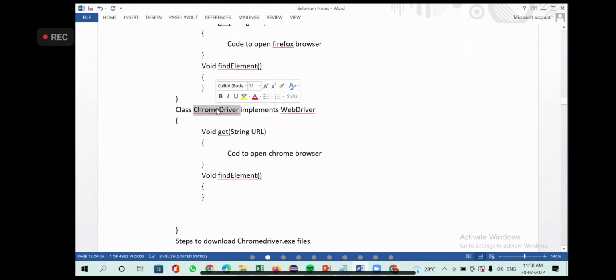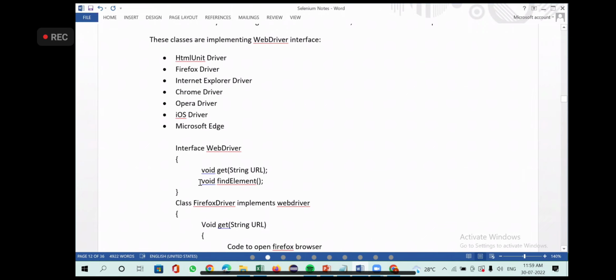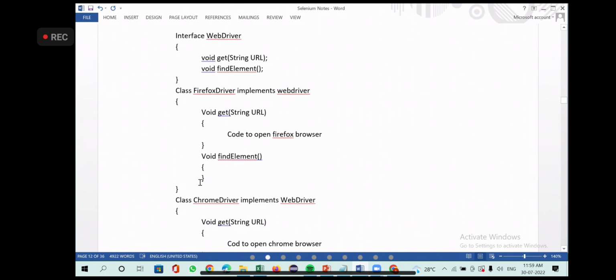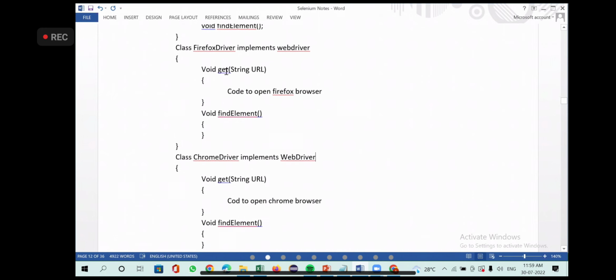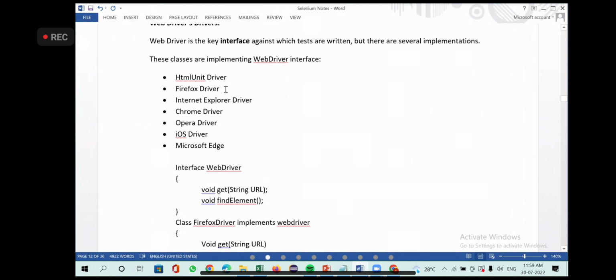ChromeDriver. ChromeDriver is from whom? Google. Google people have a predefined class called ChromeDriver. They are implementing an interface called WebDriver. WebDriver has which methods? The get method and the findElement method. These guys should provide the definition for the get method. What are they writing in code?